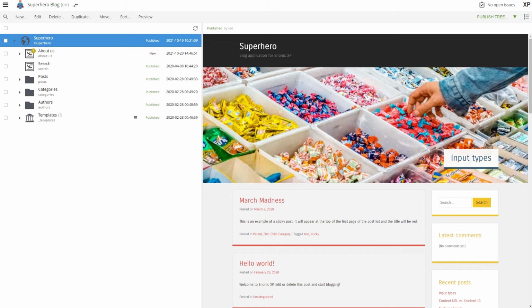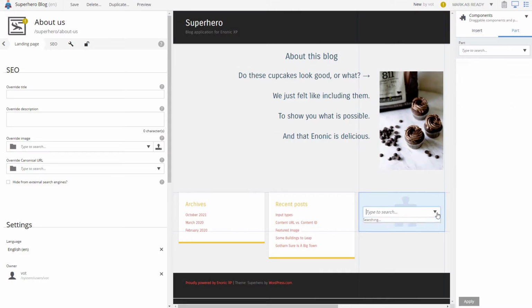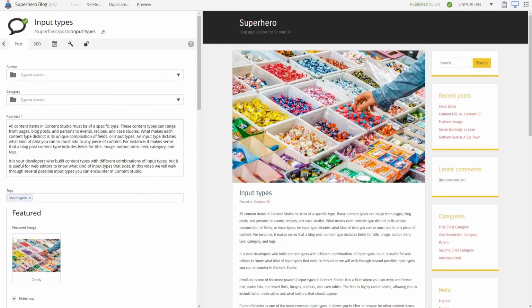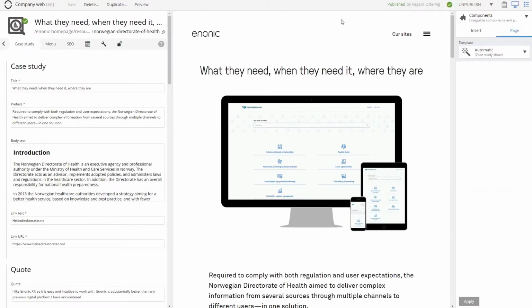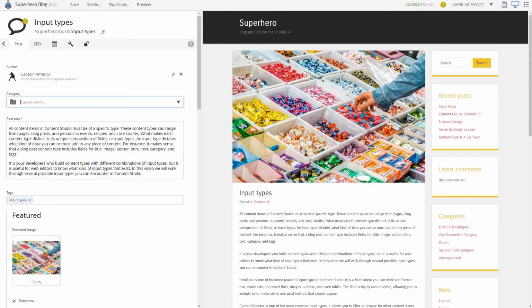All content items in Content Studio must be of a specific type. These content types can range from pages, blog posts, and persons, to events, books, and case studies. What makes each content type distinct is its unique composition of fields, or input types. An input type dictates what kind of data you can or must add to any piece of content.